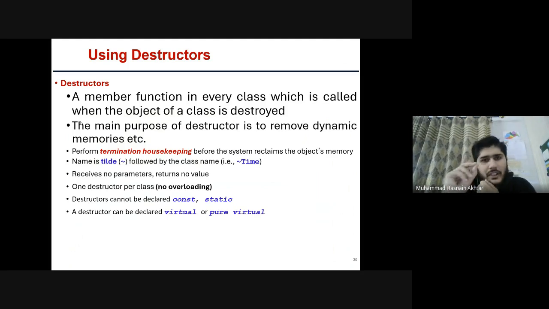Only one destructor is allowed. Remember, you can overload the constructors. Make 6 constructors, and C++ will have no issues. But if you make 2 destructors, C++ will have an issue. The destructors can never be constant or static.